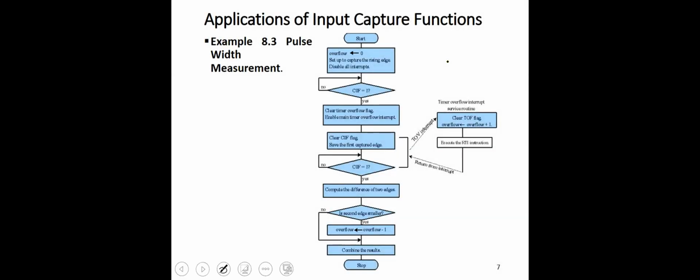Here, basically, as I said, we need to configure the input capture channel on the rising edge. Then we need to wait for the channel flag, to know that there is a rising edge, to detect the rising edge on the channel.